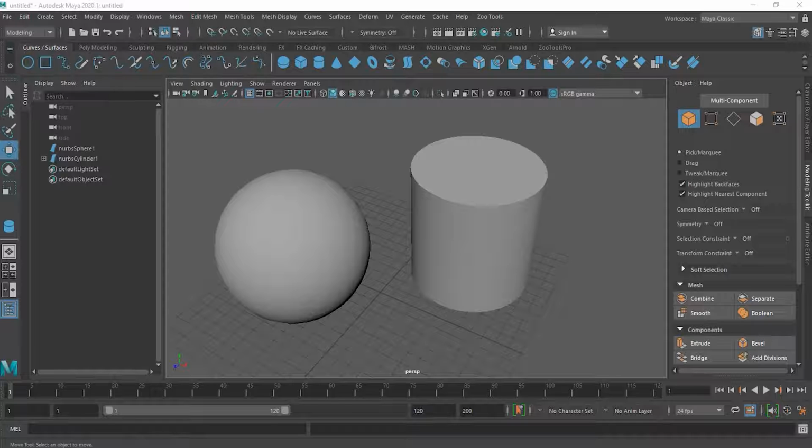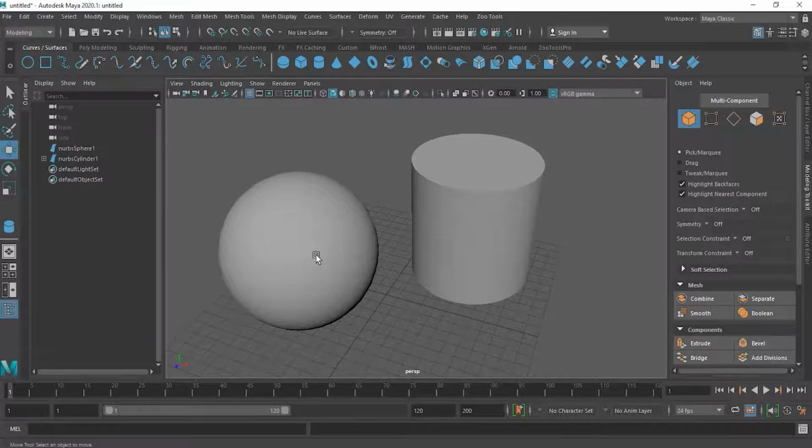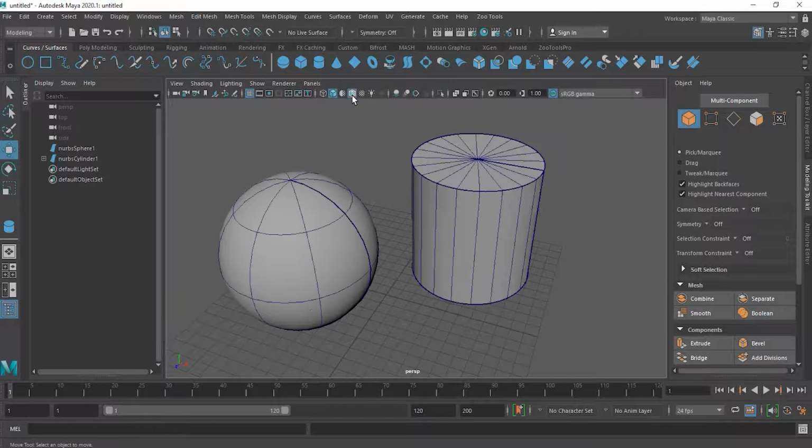Hello everyone, and now we will start with NURBS modeling. In front of your screen you can see that I have two NURBS models. One is a NURBS sphere and the other one is a NURBS cylinder. Let me turn on the wireframe on shading by clicking this button so you can see the wireframe here.